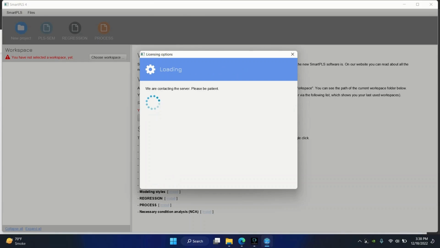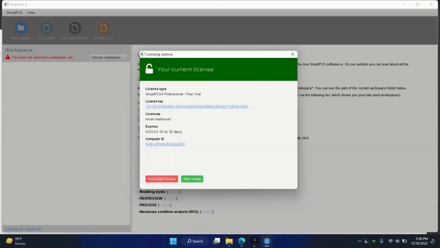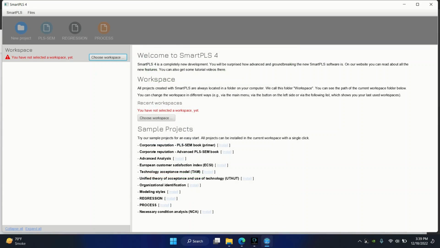and click on submit. Now you have SmartPLS available for 30 days. It shows the license key. It's in my name, and it will expire on January 18, 2023. So that's it. That's the basic interface of SmartPLS, and you can use it for 30 days and for more than a sample of 100. Thank you very much.